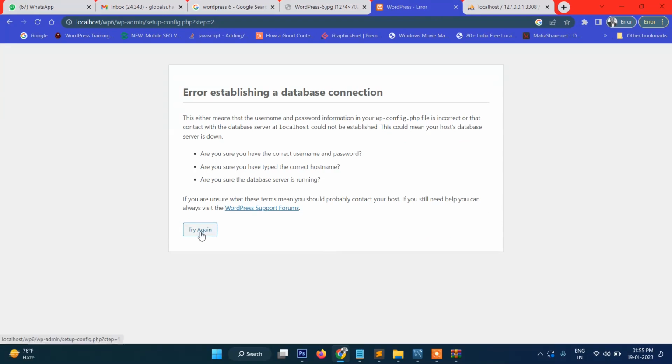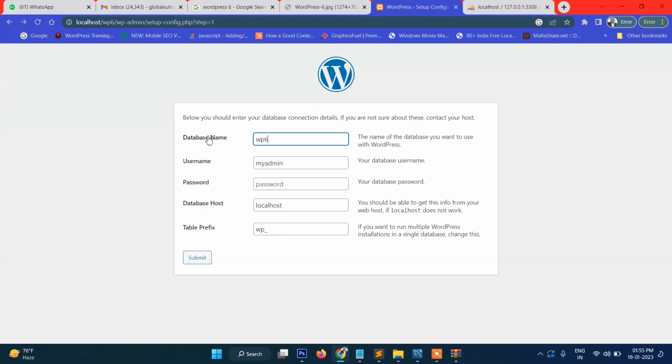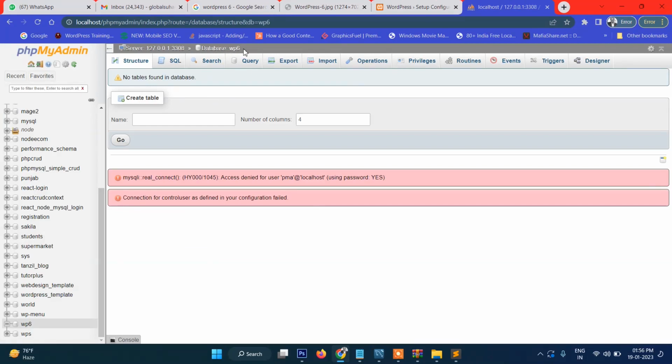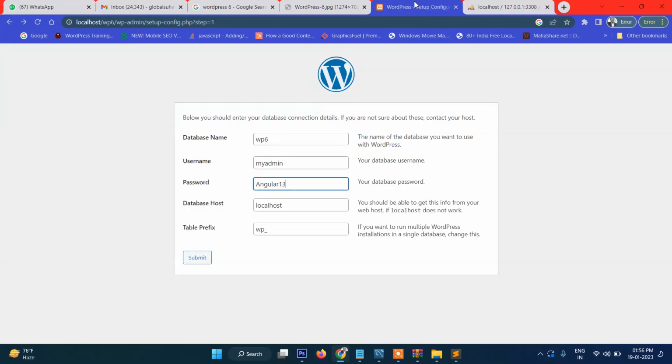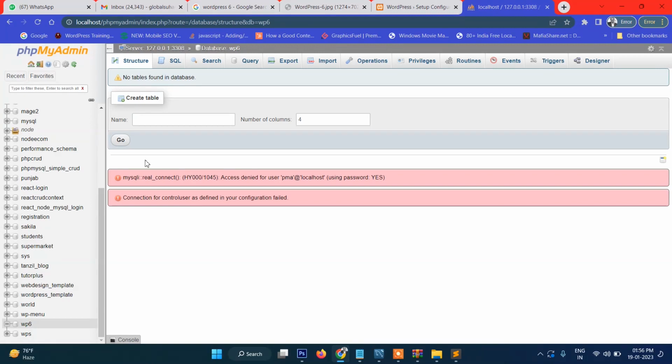Establishing database connection error. Let's go back. WP6 is the database name, phpMyAdmin, and the password is Angular 13 or 12, I'll have to check. Let's enter the password again, Angular 13 and WP6. The database name is WP6. That's fine. So why is it saying it's not connecting?